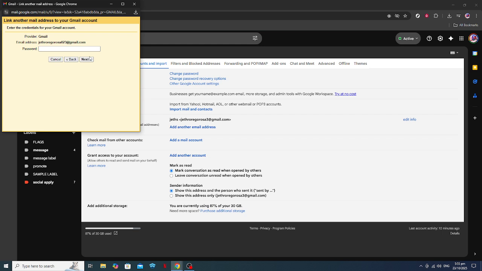Lastly, to send emails as your branded address from Gmail, you'll want to enable the Send Mail As feature. Within the Accounts and Import tab, find the Send Mail As section and click Add Another Email Address. Here you can provide your branded email address again, allowing you to draft emails directly from Gmail with your business identity. And there you have it.